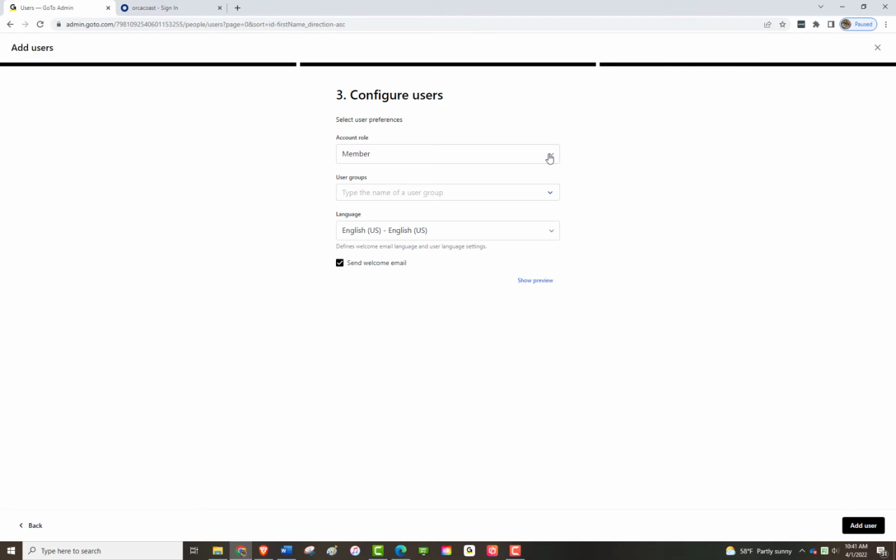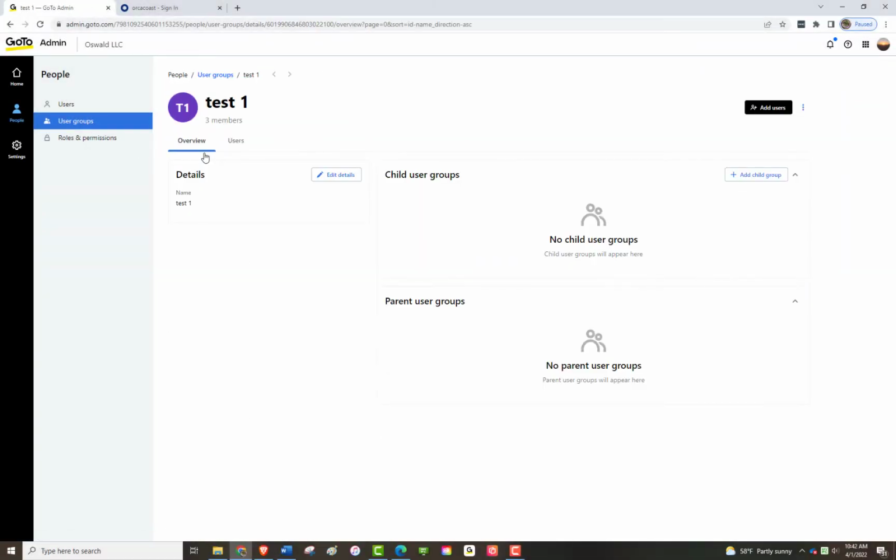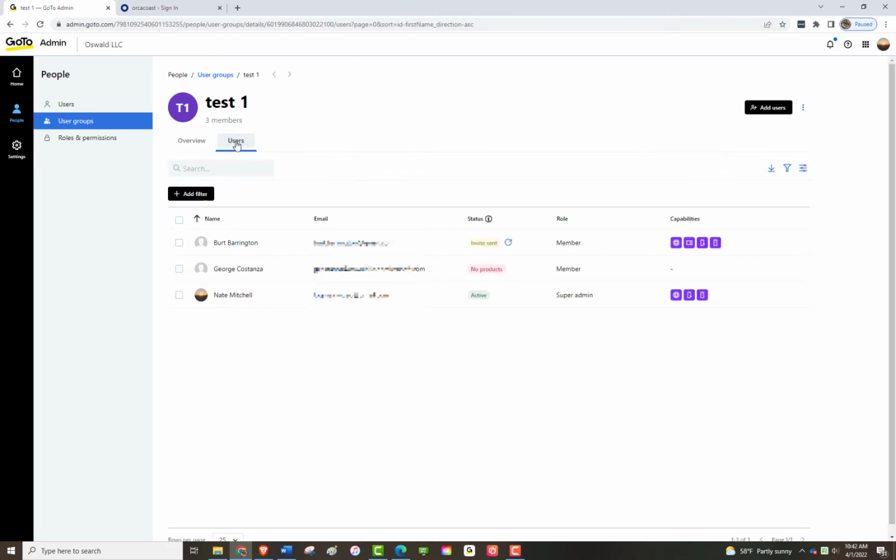Here you can choose account role, if they will be a member, admin, or super admin, user groups, and language. This information can be changed later if needed. User groups are utilized by system admins who can create a single group containing several people and apply a setting to the entire group rather than apply manually to each individual user.